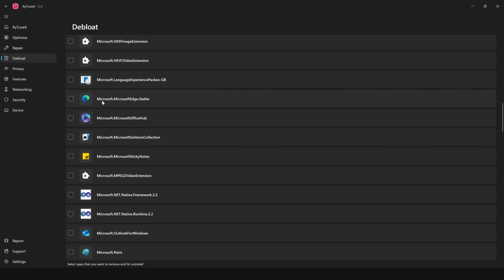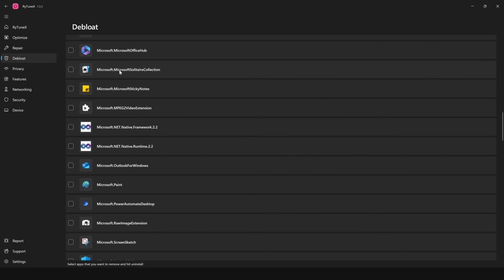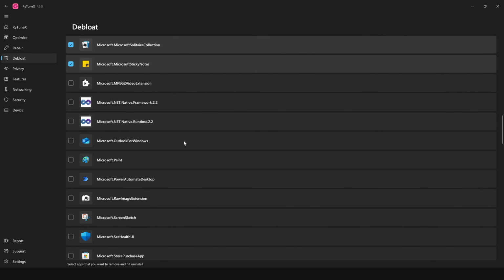You can also get rid of Microsoft Edge. Don't do this unless you've got another browser installed, because otherwise you won't have any access to a web browser, which will be a real pain. Things like the Microsoft Office Hub, you can get rid of those. The Solitaire Collection, don't really use that. Sticky Notes, don't really use that, so get rid of that.